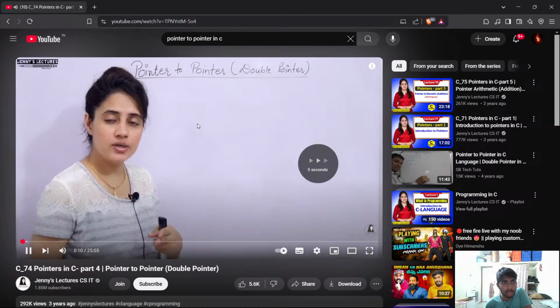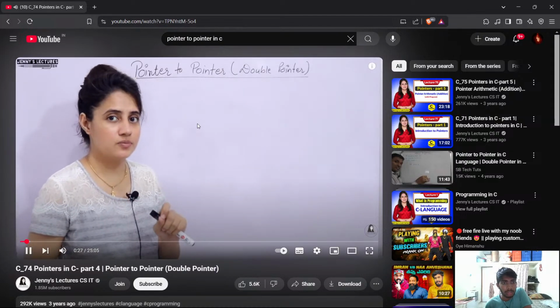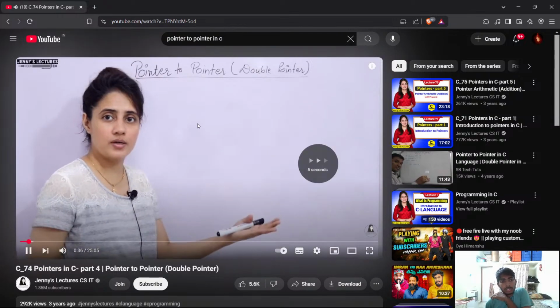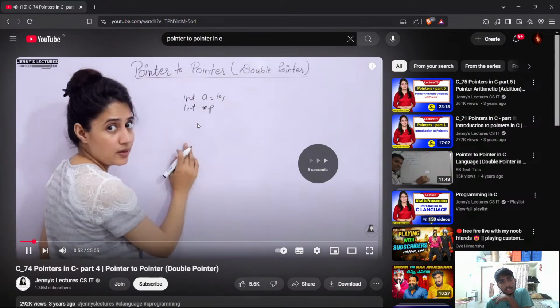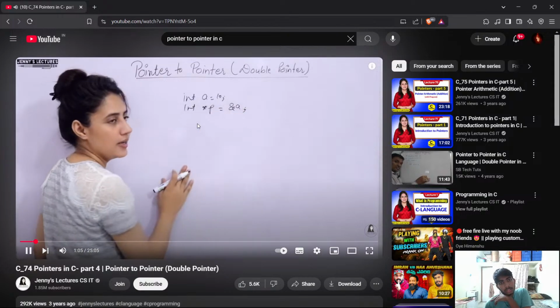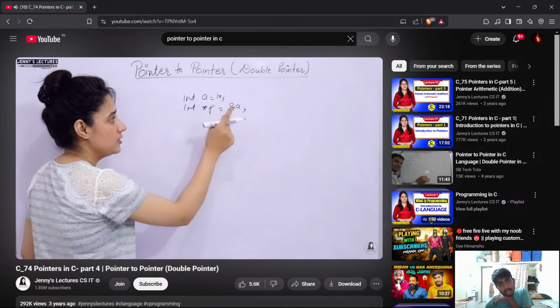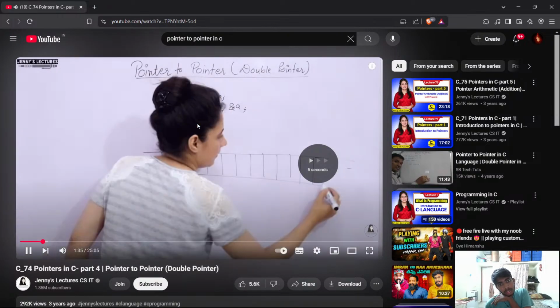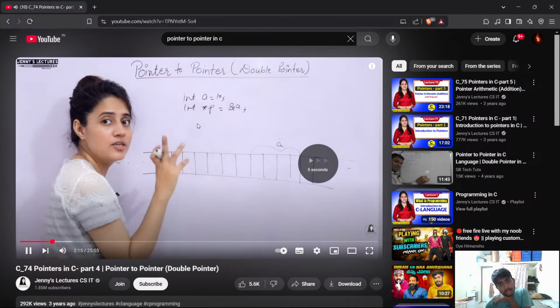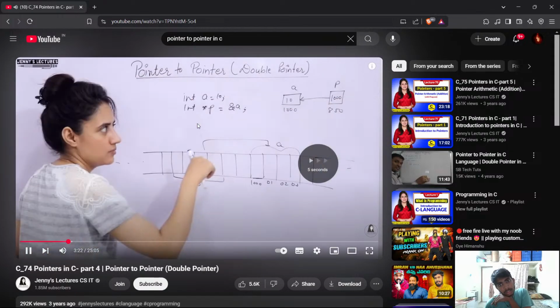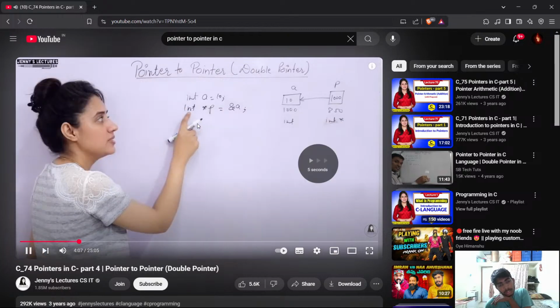We have discussed pointers earlier. Now in this video, we'll deal with double pointers. We'll discuss this with a proper example. We'll see a simple program. We have P as a pointer of A. Int asterisk P means, see in memory, like this, a pointer P.